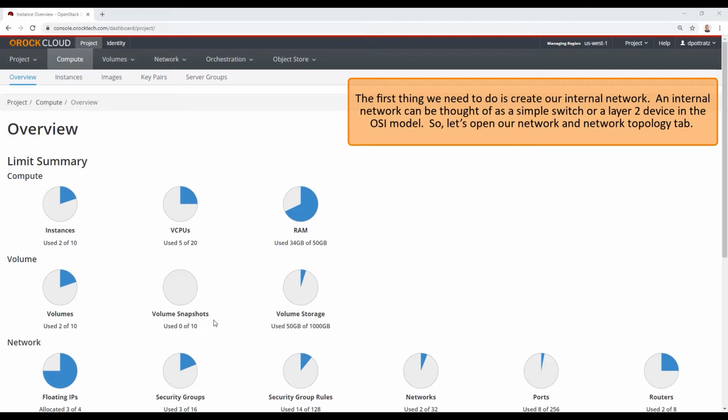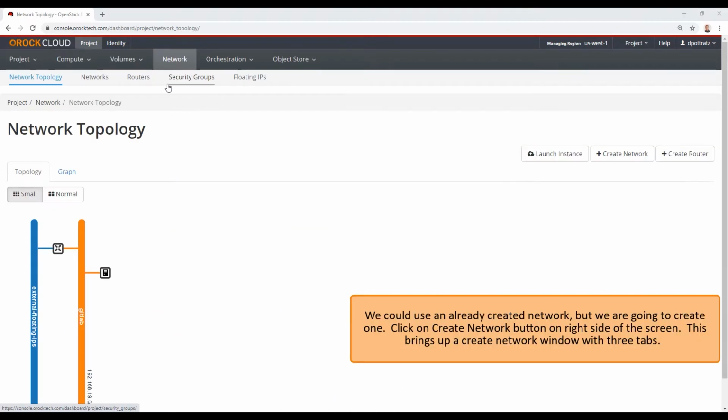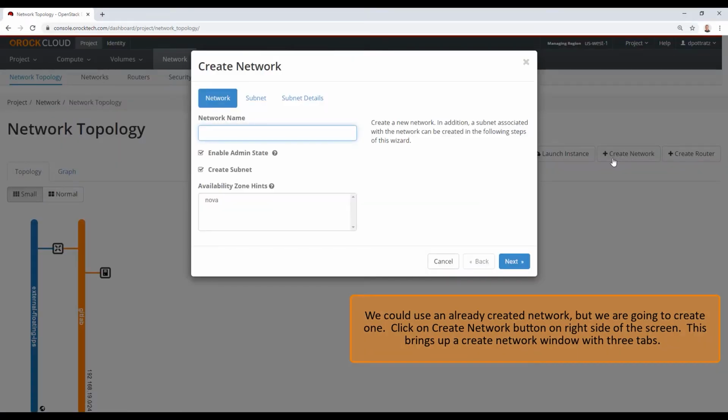An internal network can be thought of as a simple switch or a layer 2 device in the OSI model. So let's open our network and network topology tab. We could use an already created network, but we're going to create one. Click on the Create Network button on the right-hand side of the screen. This will bring up a Create Network window with 3 tabs.